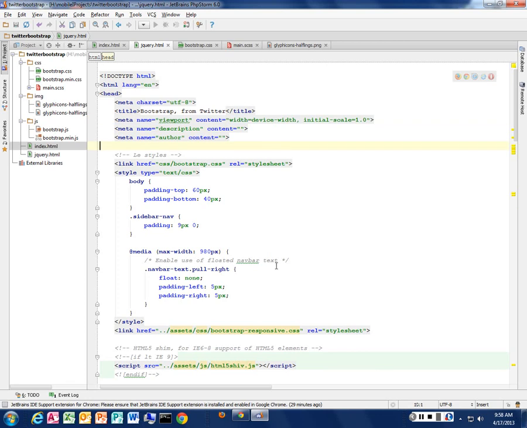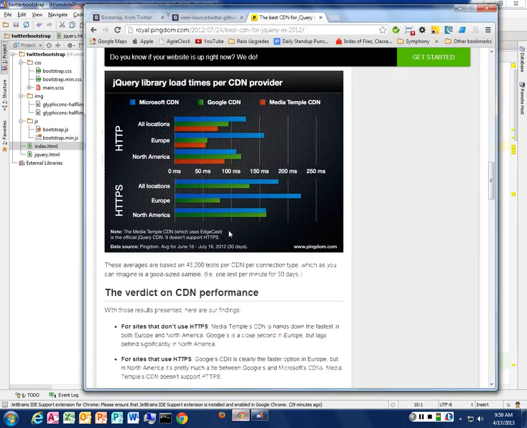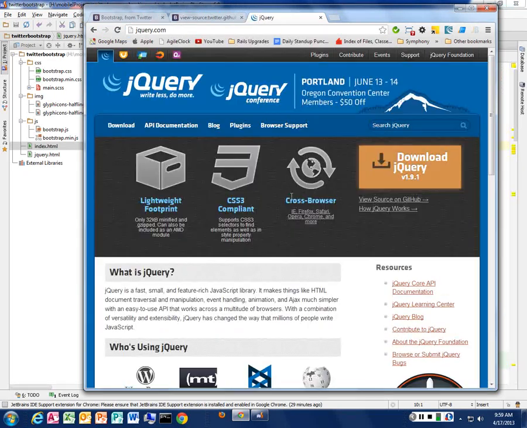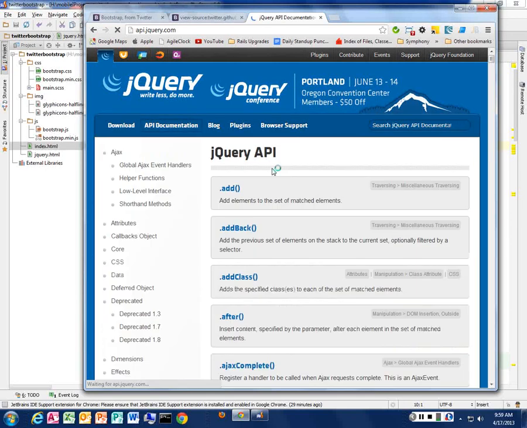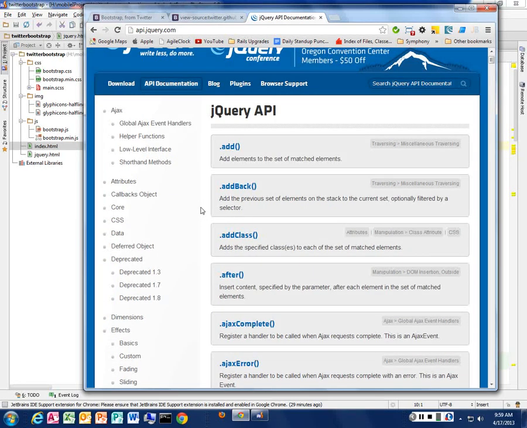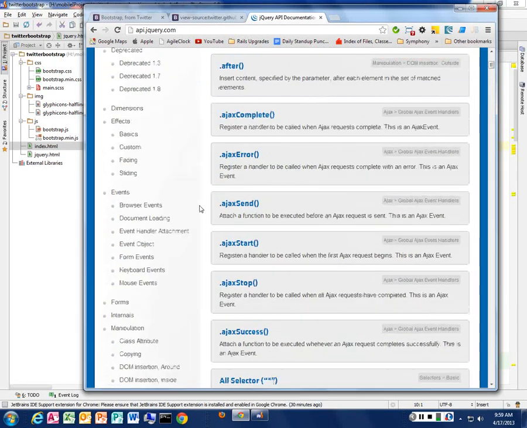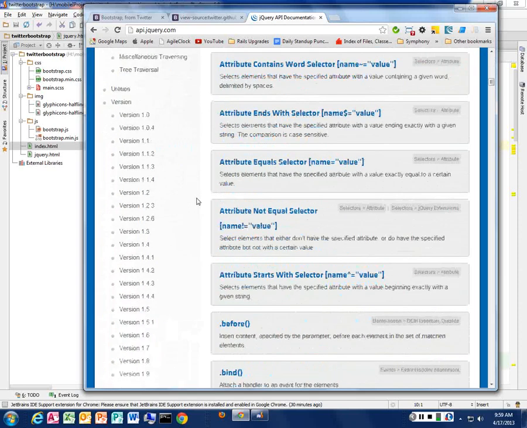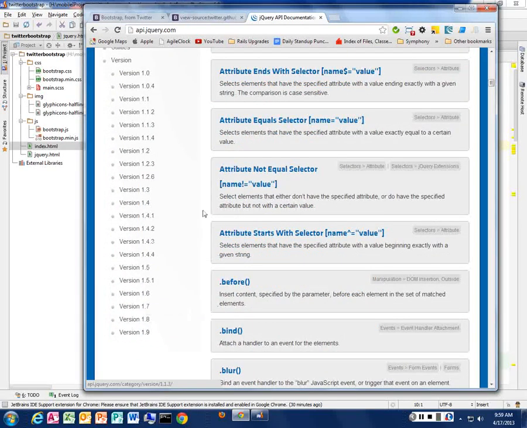All right, so let's play with some jQuery. jQuery is cool. jQuery is fun. Let's go back to jQuery. If you don't know JavaScript, they have a good set of documentation here, if I can find it again. They have all the versions going back to 1.0.